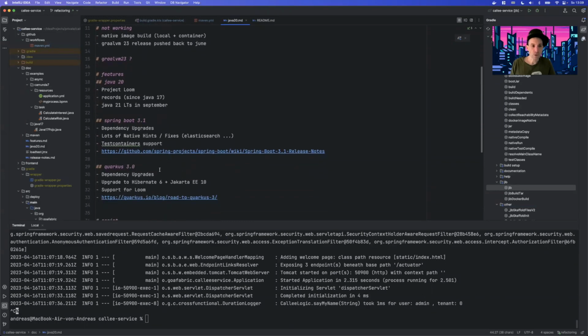Also, I want to mention there is also Quarkus 3.0 on the horizon, which basically also has a lot of dependency upgrades. It has Hibernate 6 and Jakarta EE 10, and direct support for Loom is on the horizon. If you want to know more, there is also already a video for Quarkus 3.0 that I made. Find that in the description.